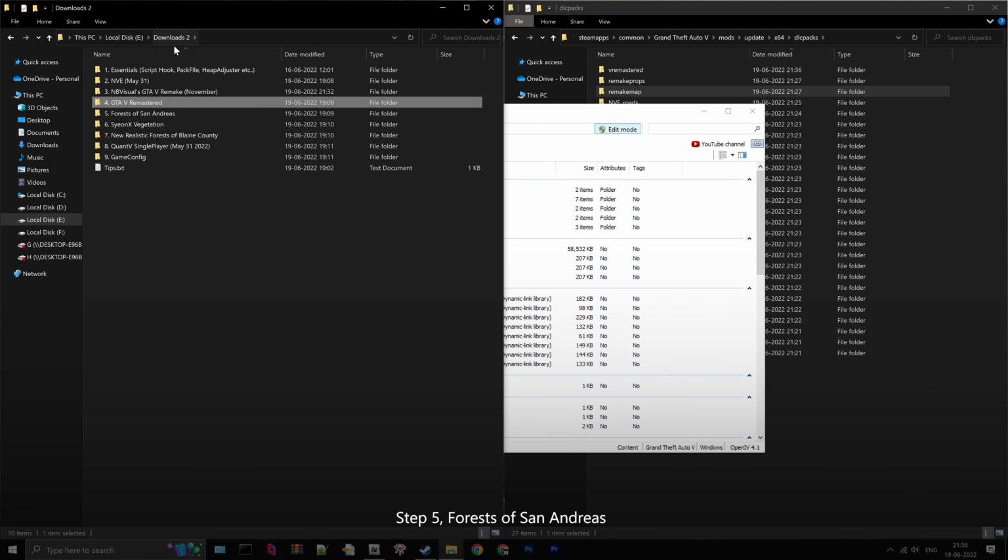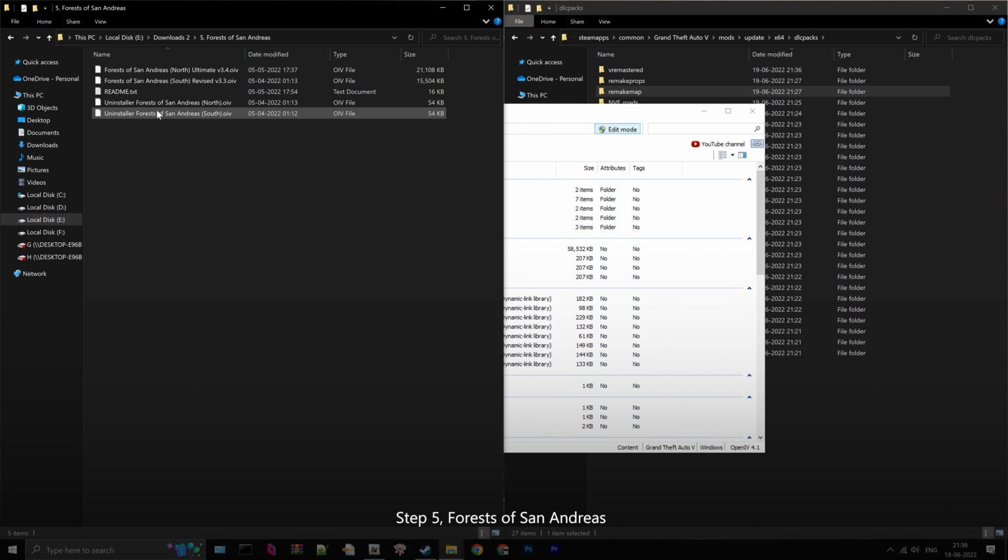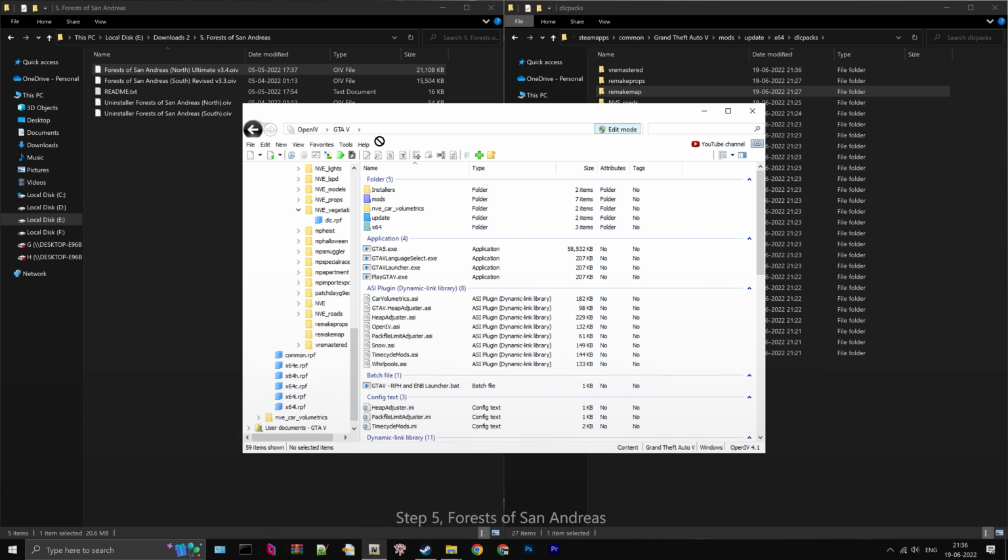Step 5. Forests of San Andreas. Installation is same as before. Install both North and South OIV files.